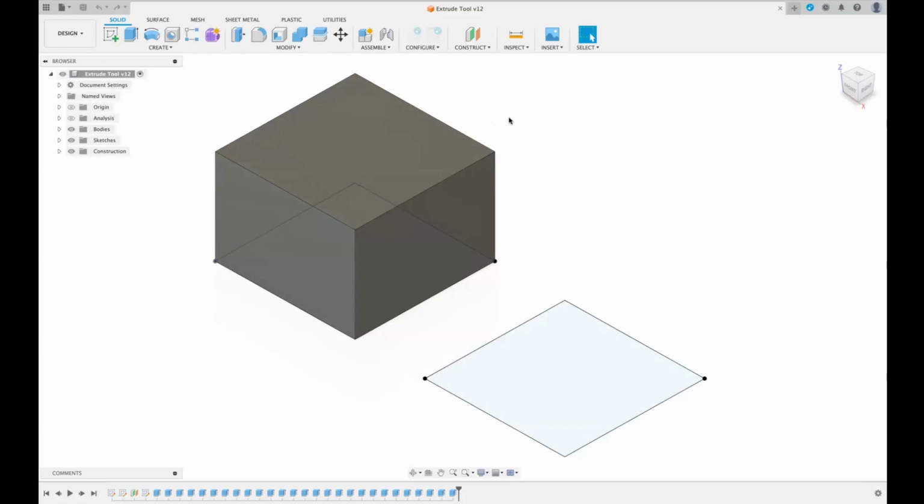So again, with extrude, how do we start to extrude? Well, there's the good old shortcut, which is the letter E. Just click the letter E, and that will bring up the extrude box. This is here.